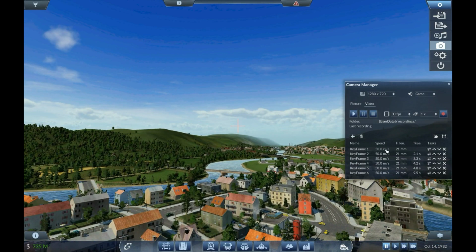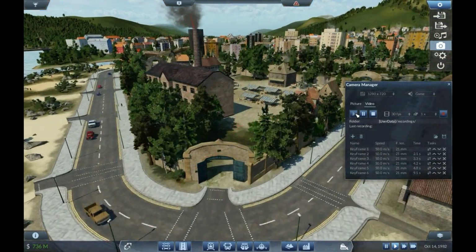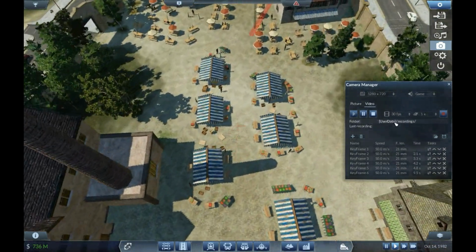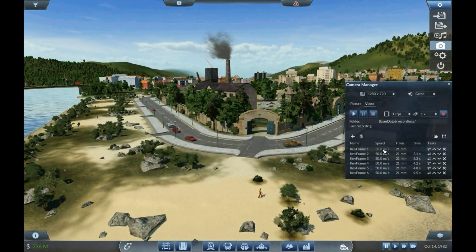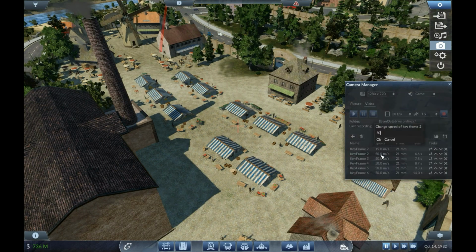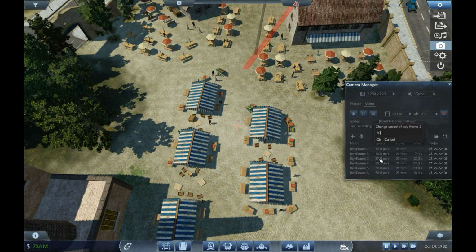Now this is going to be very fast, and the reason is these speed settings. So let's have a quick look at it. Oh, flying very fast over. Okay, so let's drop the speed settings. We'll start off at around, let's start around 15 meters a second. Keyframe 2 is over the top of the market, so let's drop that to 10. Keyframe 3, 10.